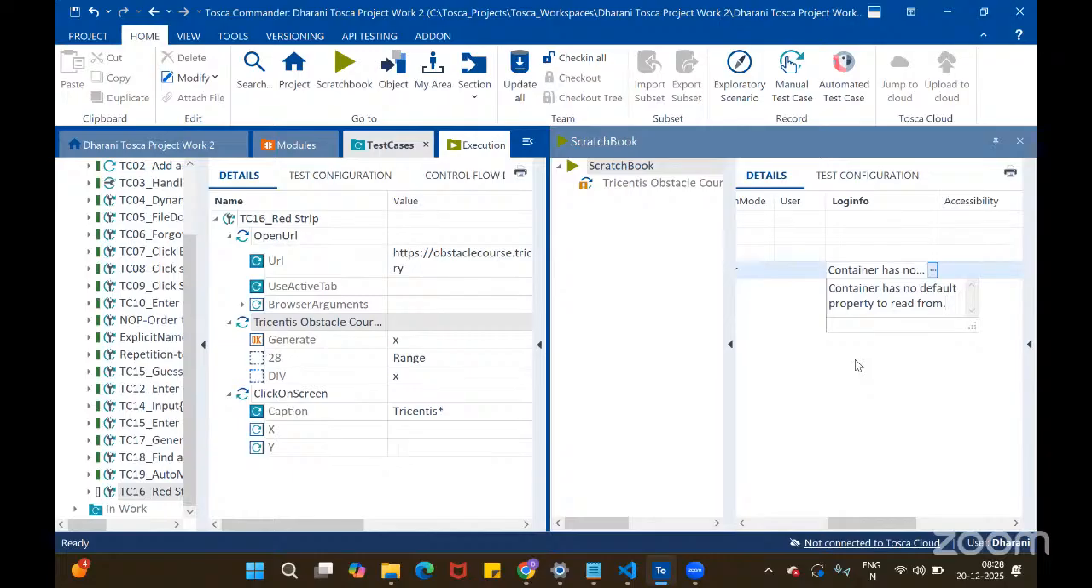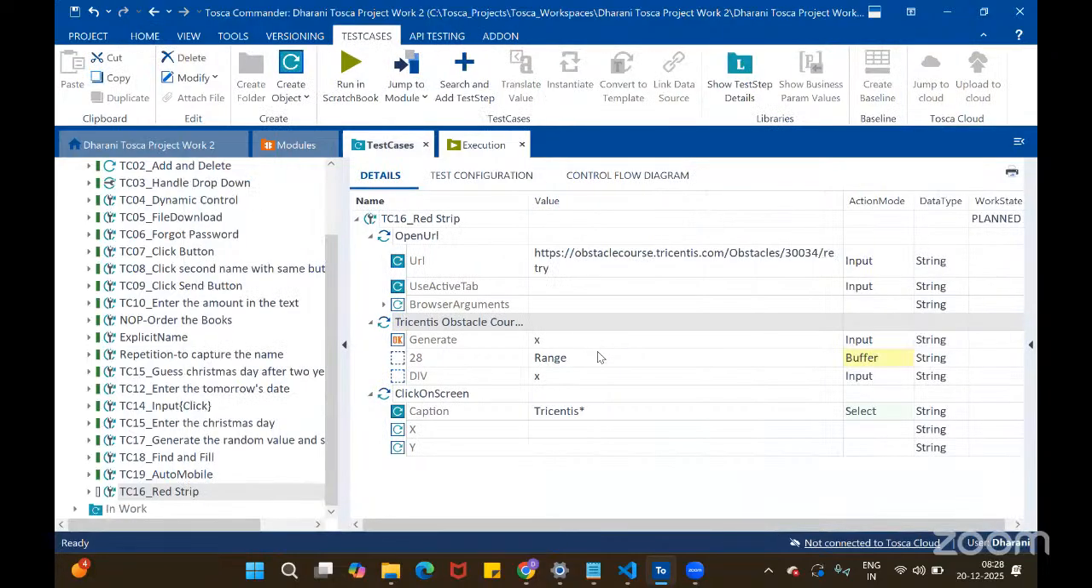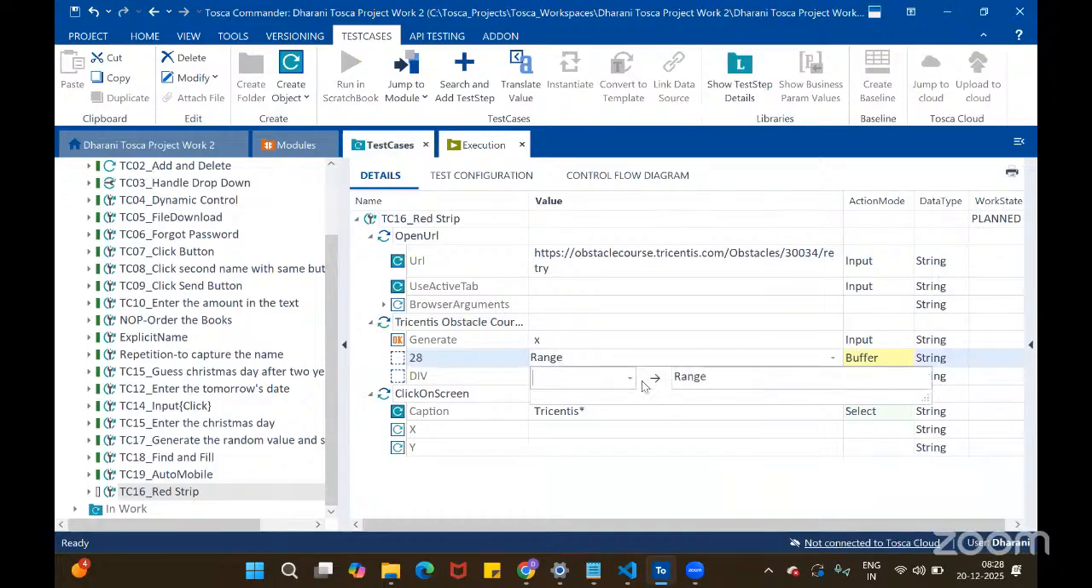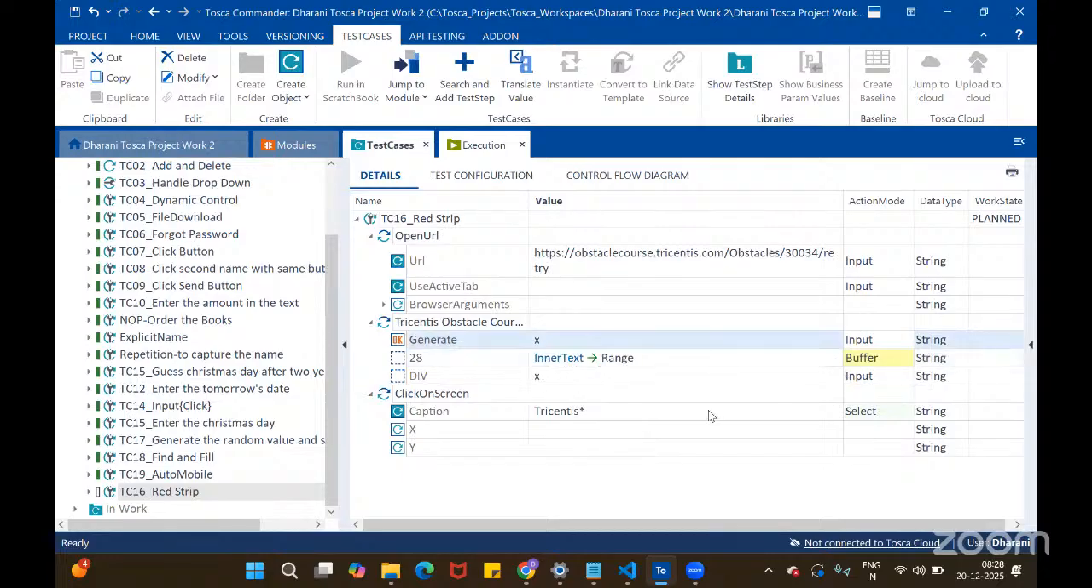mode, right? For div tags and for non-interactive tags. Non-interactive means div tags or HTML tags, li tags. Those kinds of tags, you have to use inner text of buffer. You missed that point. So select here inner text. Inner text is equal to range and action mode is buffer.